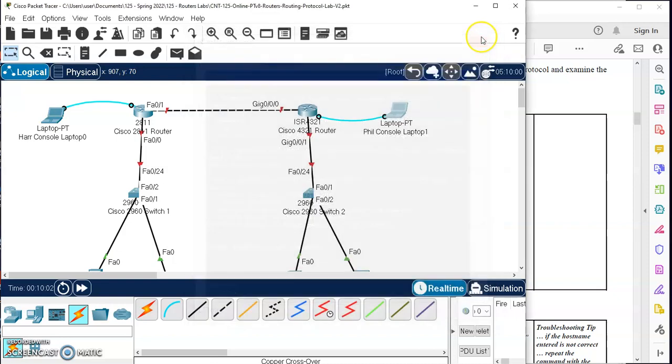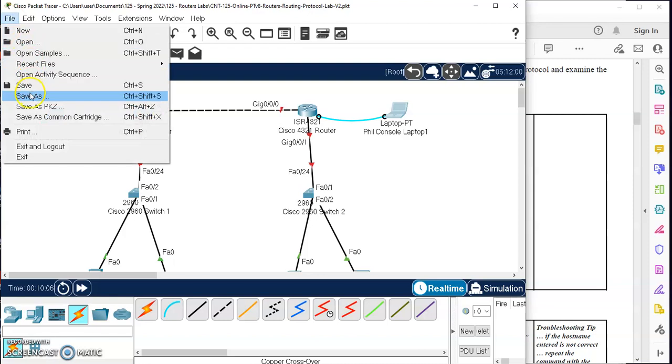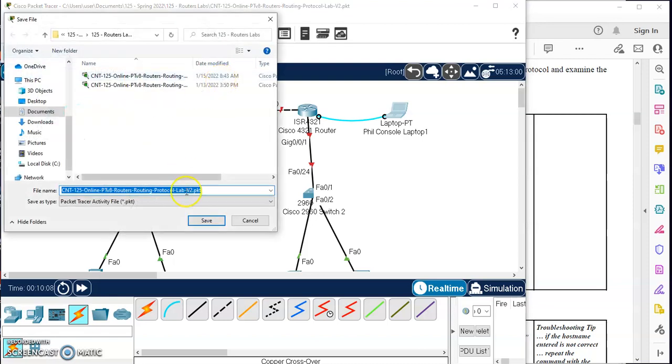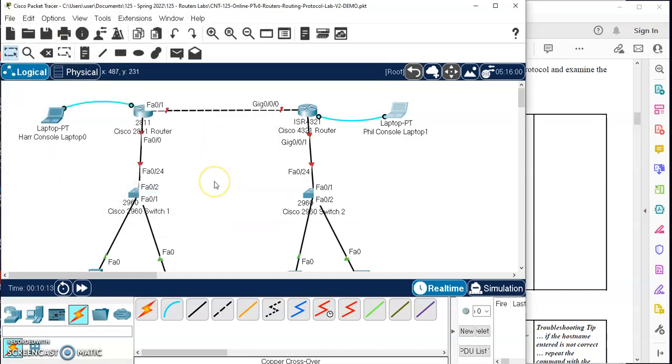Alright, before I get too much further, I'm going to do a save as on this, and for me, I'm just going to put here on the bottom demo, because this is my demo file. But I might want to save my progress so far.